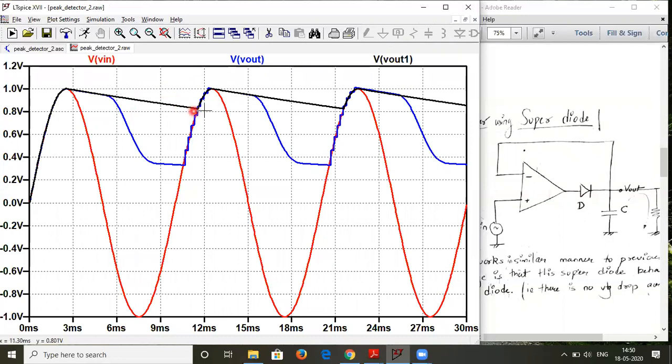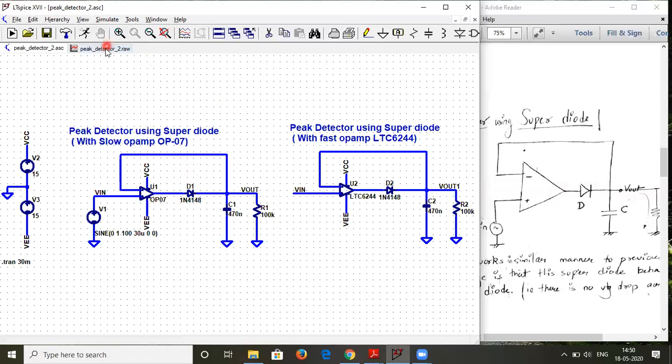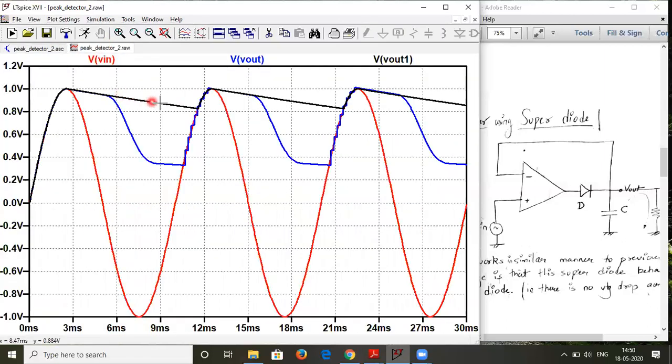Still there can be some improvement. You can reduce this. We want it to be a flat line over here. You can reduce it further, but it is definitely better than the blue curve over here, which is the output of the first circuit using OP07. The second one, the black curve, that is Vout1, is the output of the second circuit using a faster op-amp. So definitely the faster op-amp is giving you much better results compared to the slower OP07 op-amp. Henceforth, for peak detection, we are using the faster op-amp, that is LTC6244.